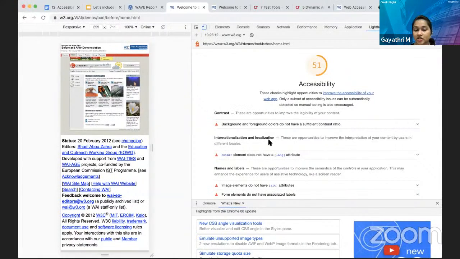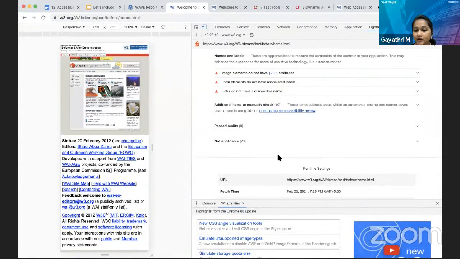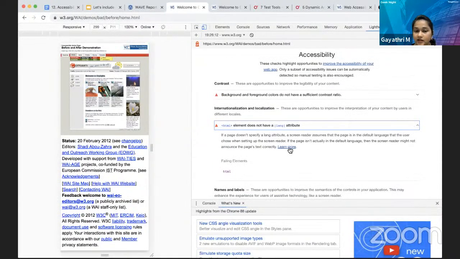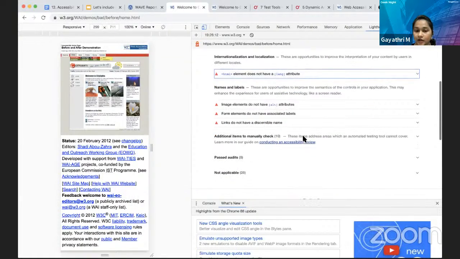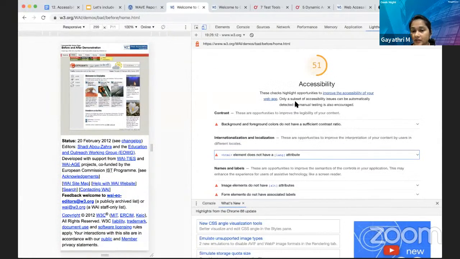So there's this internationalization localization that is missing. There's an HTML element that does not have a lang attribute. So there's a lot of help that is also given on how to fix that. There's a learn more that is there. So exactly pointing out which element does not have a particular attribute and also providing a remediation step to take is something that the Lighthouse provides. So as you see, the Lighthouse has scored this website as just 51% accessible.